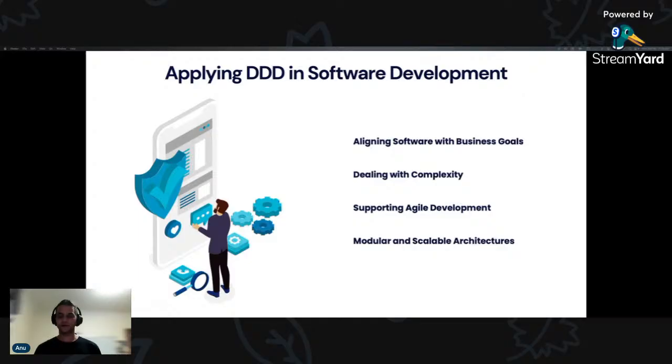Modular and scalable architectures. DDD's emphasis on the bounded context and modular design makes it well suited for microservices architecture. Now, each bounded context can be implemented as an independent microservice, which allows for scalability and independent development of different parts of the application, which just makes it easier from a management perspective.